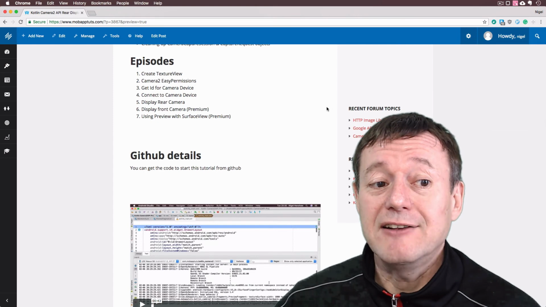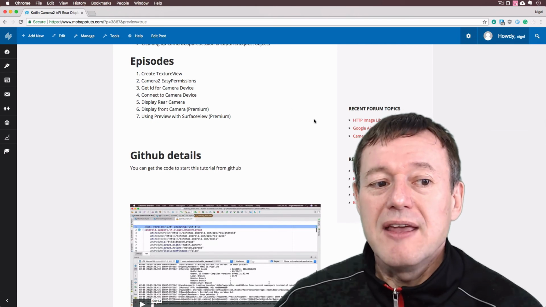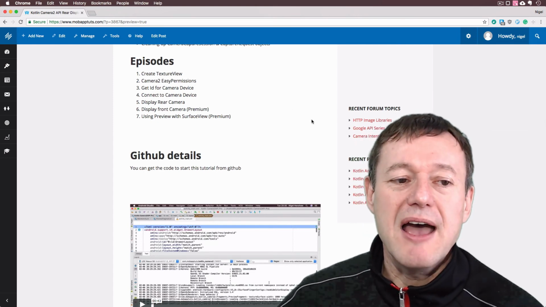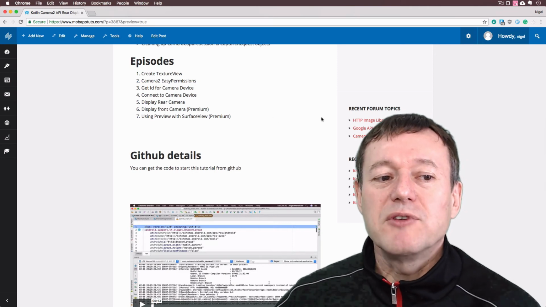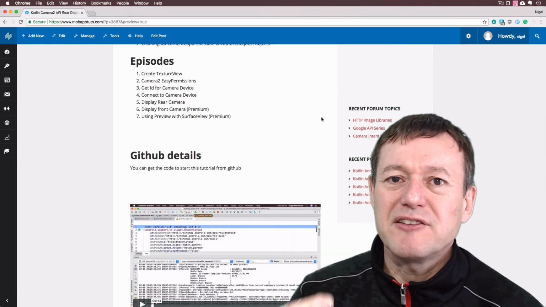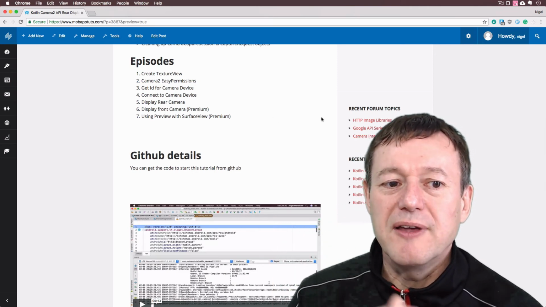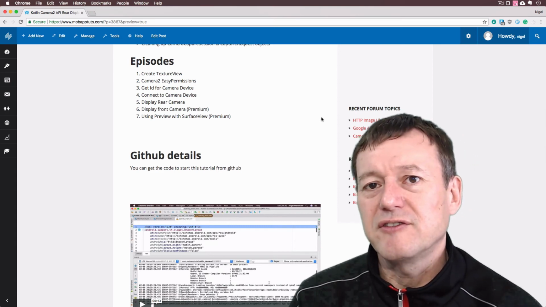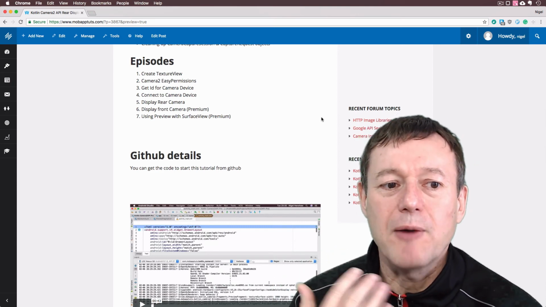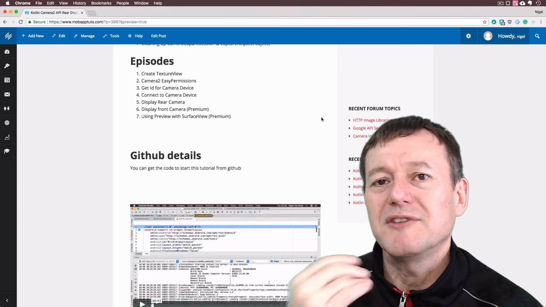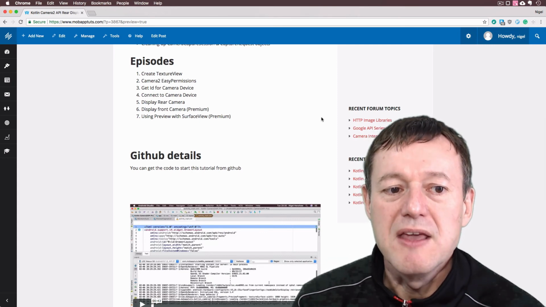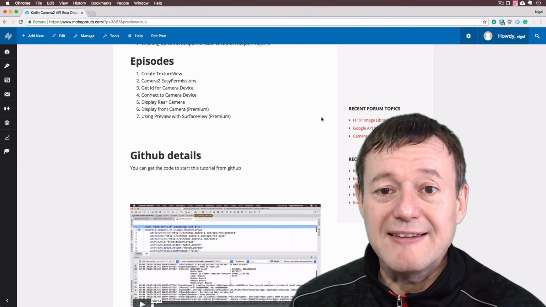So that's the end of the free tutorials. There's two more. I've put them on the premium channel. One is displaying the front camera. There'll be a switch where you can switch between the two. Another one is moving across to the surface view. So you do get power saving optimizations using a surface view instead of a texture view. So that completes this series.